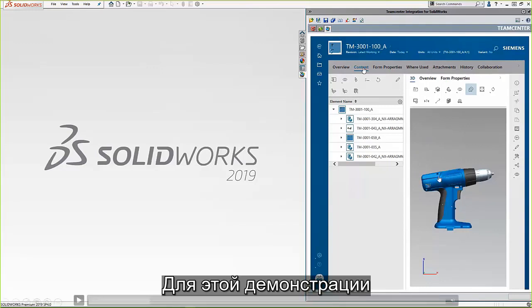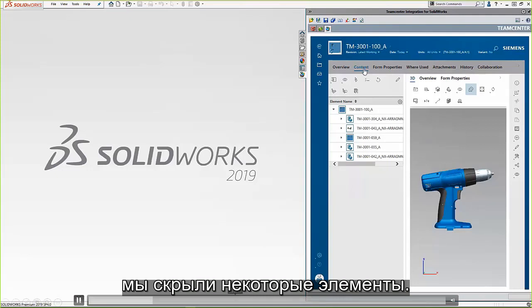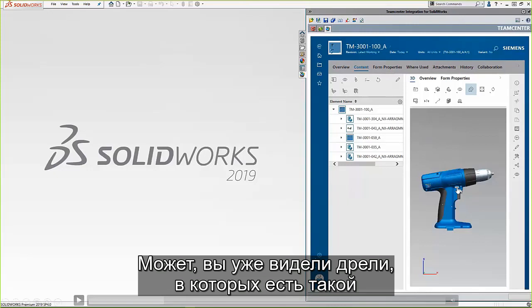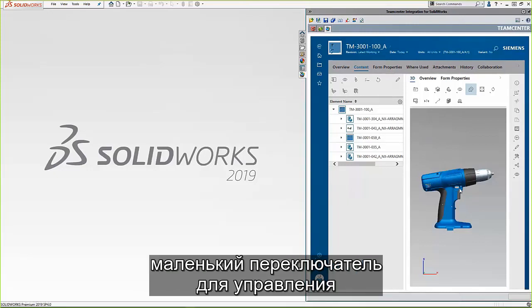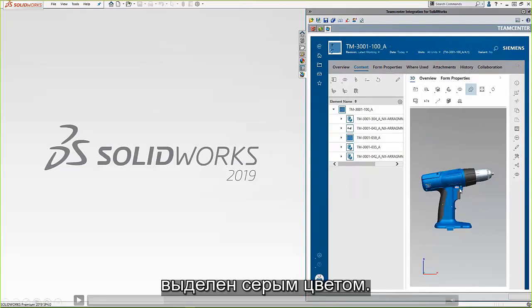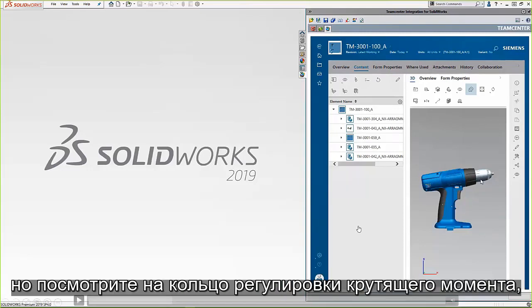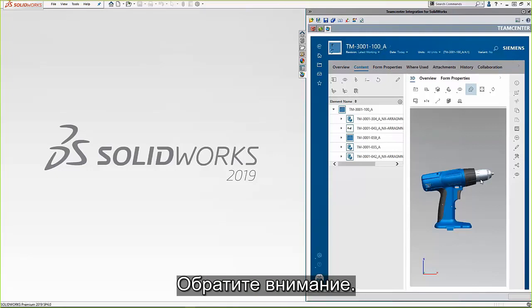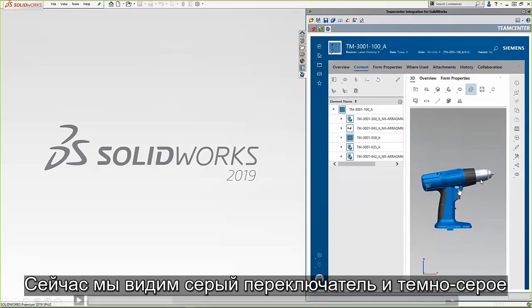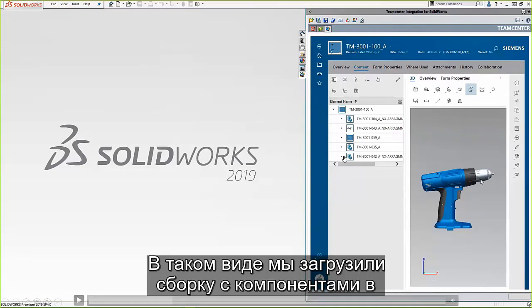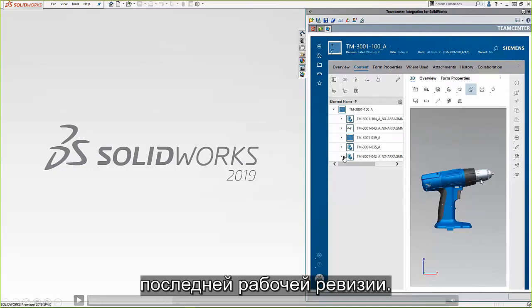Now, for the purpose of this demo, some things to key off of, as the mouse cursor moves over it. There's this little toggle switch on a drill. Maybe you've seen a drill where you can set it to forward or reverse, a little toggle switch you push back and forth. Just for the purpose of the demo, notice that that's in gray, and although the mouse points to the drill chuck, look at this torque ring. Sometimes you can set different torque values, like if you're putting in different types of fasteners. Pay attention to that. So for now, it's a gray toggle and a dark grayish colored torque ring. Well, that's the way you loaded the assembly with all the latest working components.